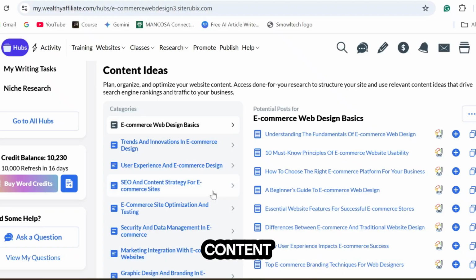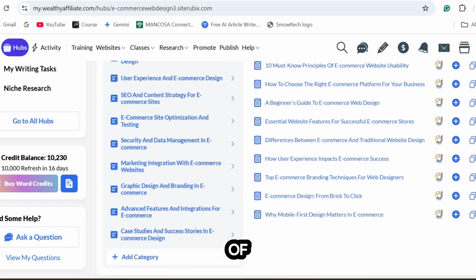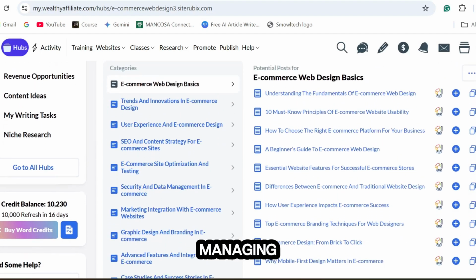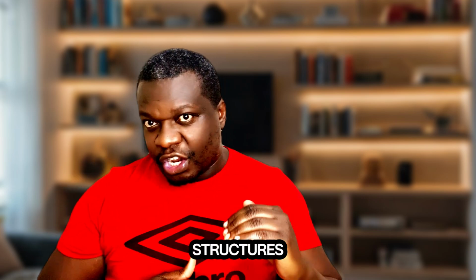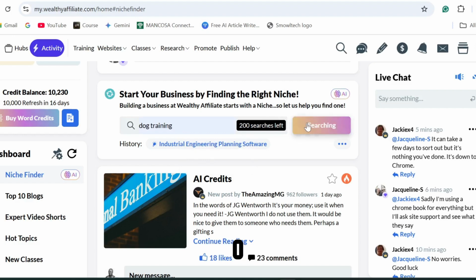One of the latest additions to Wave Affiliate is the content idea section, designed to take the guesswork out of content creation. Planning content can be one of the most time-consuming parts of managing an online business. But Wave Affiliate has simplified this with done-for-you search organized content structures and even pre-generated ideas that are optimized for search engines. But the real game changer here is Wave Affiliate AI tools.